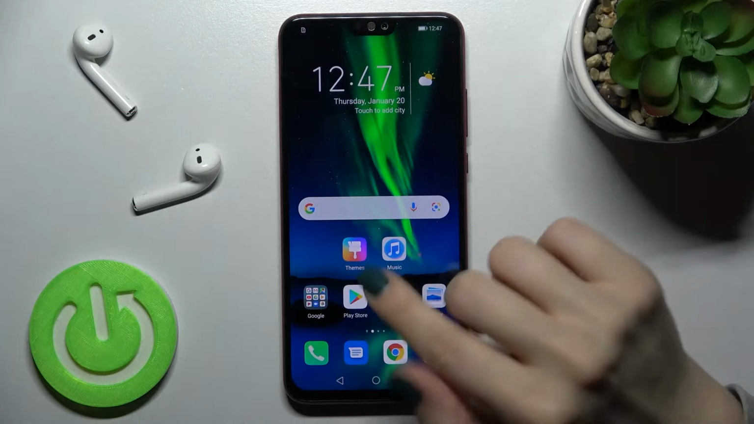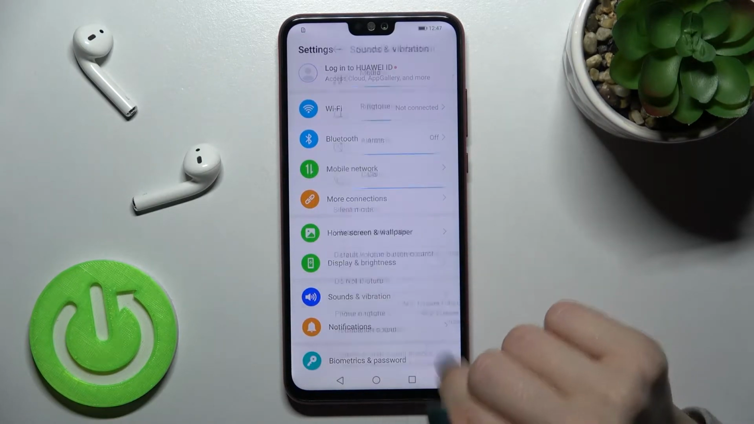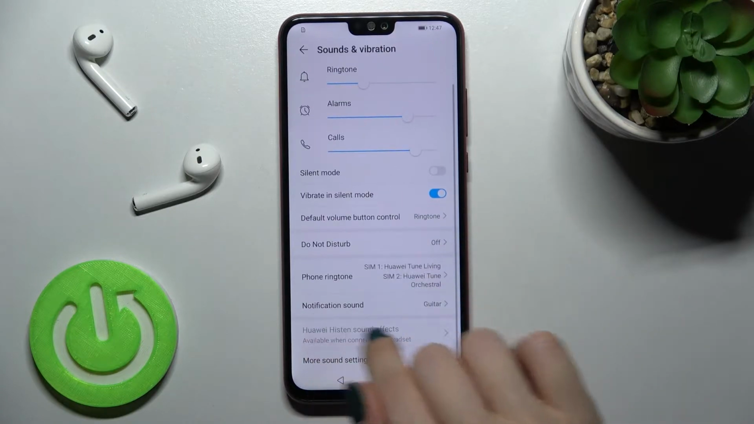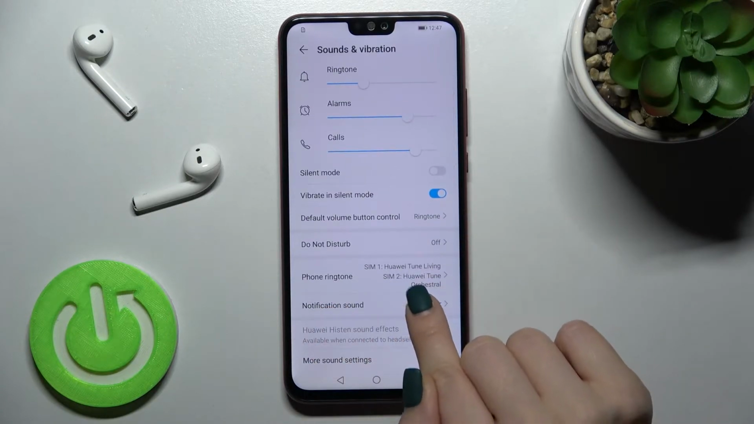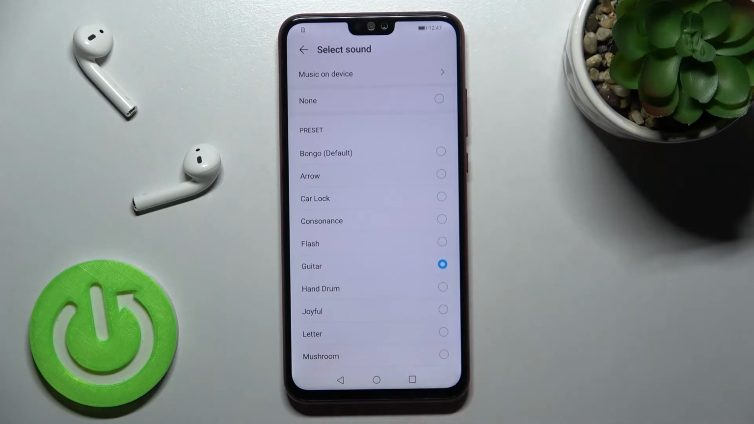So first you should go into the settings application and then tap on the sounds and vibration. Here you'll see the notification sound section, tap there. As you can see, we got selected the guitar right now.